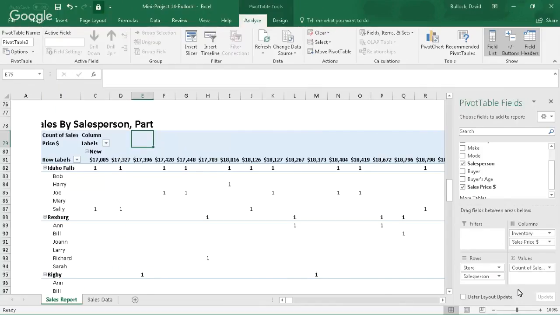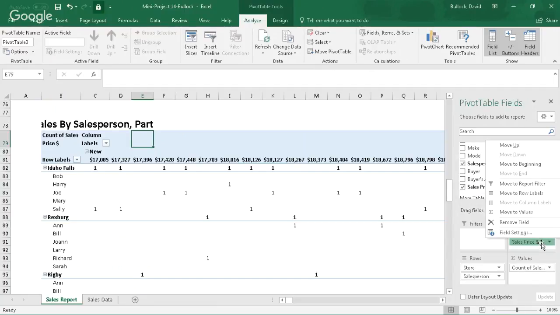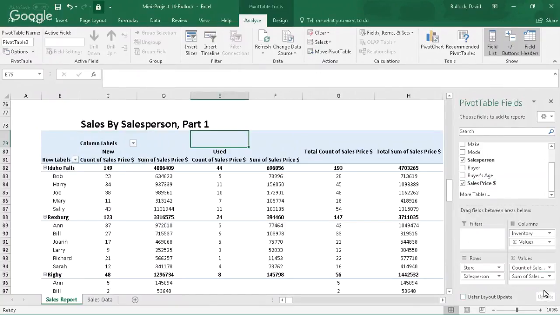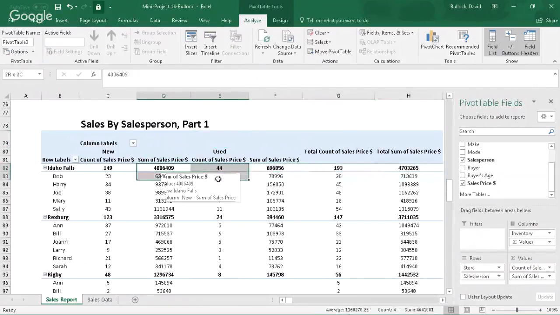We just want the number of cars, and then we want the total dollars sold. So I missed that. Do you have a sum of the sales there? Sales price, sum of sales. Oh yeah, there it goes. How big does that make it? Not too bad, I guess. And that'll give you the total that it's sold.